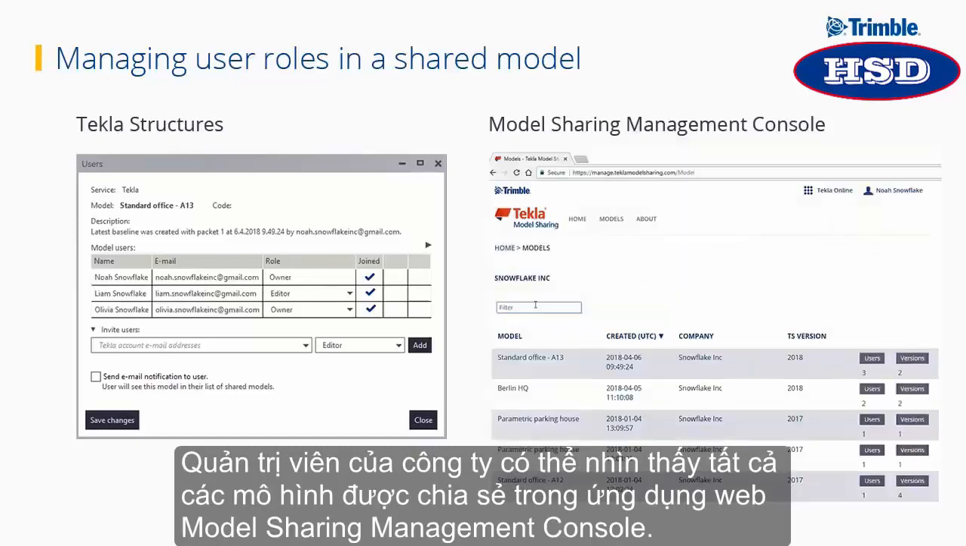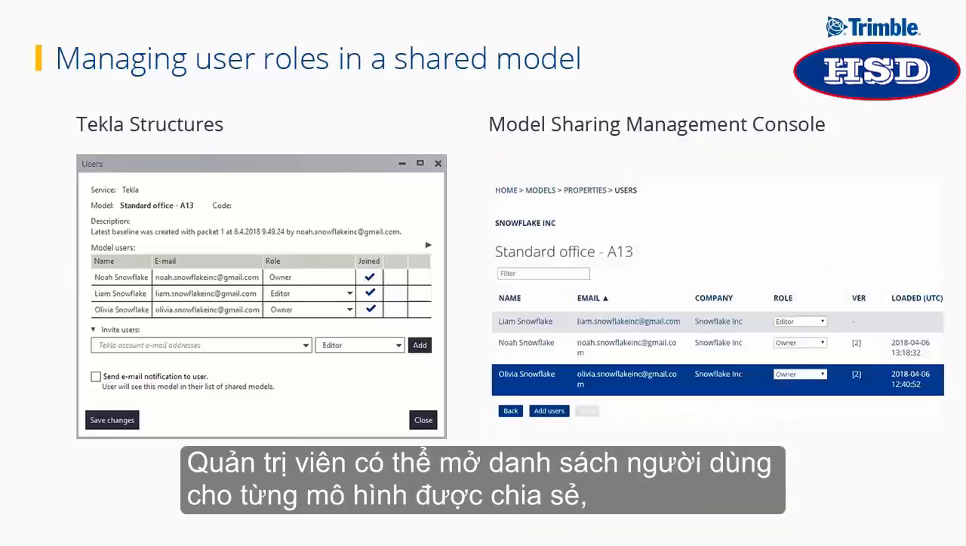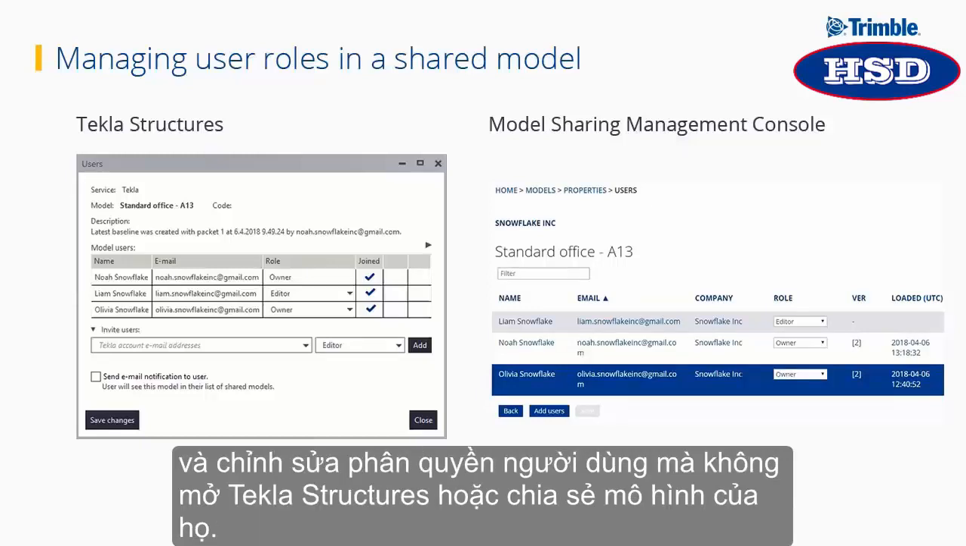Company administrators can see all of their company's shared models in the Model Sharing Management Console web application. The administrator can open the user list for each shared model, and modify the user roles, without opening Tekla Structures or the shared model itself.